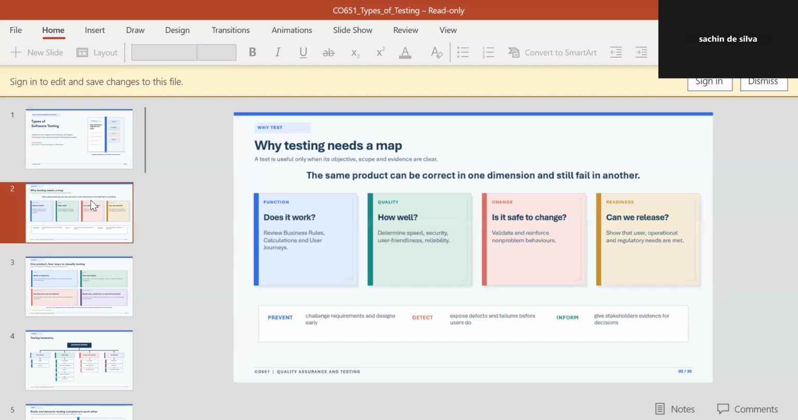The four book cards display the four key questions. Does the product work? How well does the product work? Is it safe to change the product? Is the product ready for use? Combined, testing can be used to prevent defects by providing early review, detect defects through execution, and provide objective evidence to inform stakeholders.